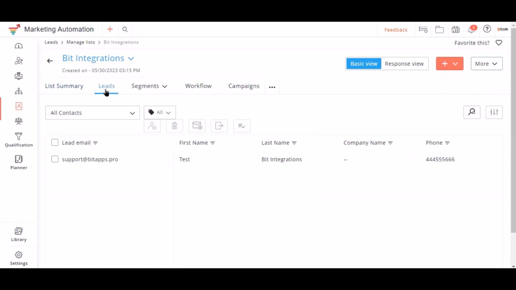Here is the data coming into the Zoho Marketing Automation from the Bit Integrations plugin.